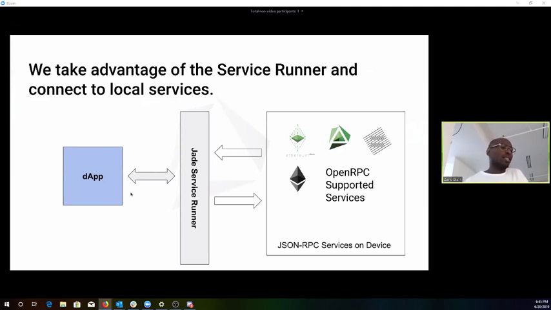So the dApp makes requests to Service Runner, which relays information about what services are running and the status of that, and then it goes back to the dApp. And that's pretty much it. The benefits that we get from this are health checking, proxying requests, service discovery, automatic installation. We do permissioning, and it even opens up the door for doing peer-to-peer peering.